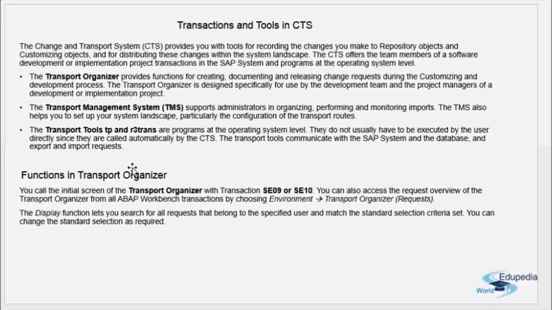Now, transactions and tools in CTS. The Change and Transport System provides you with tools for recording the changes you make to the repository objects and customizing objects, and for distributing these changes within the system landscape. So in CTS, first you make changes to the repository and customizing data, and you move that in the system landscape.